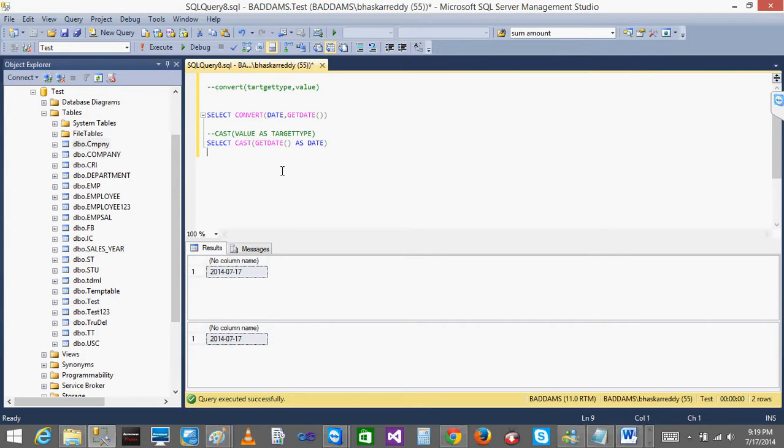The difference between CAST and CONVERT is this. In CAST you are passing two values, GETDATE() and the date, that is the value and the target type. In CONVERT also you are passing the value and the target type. But there is one more thing. Let's say I convert the date to varchar, varchar of 30.